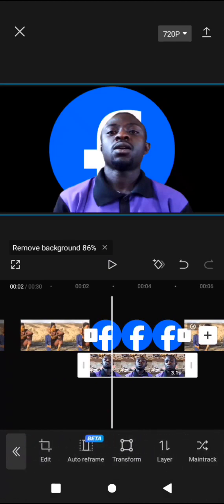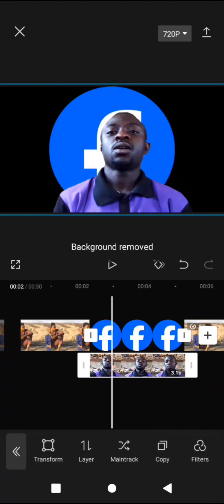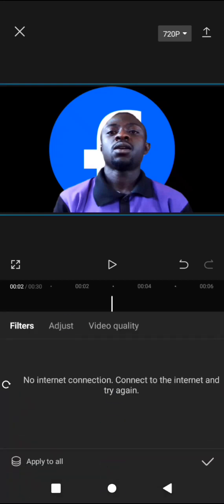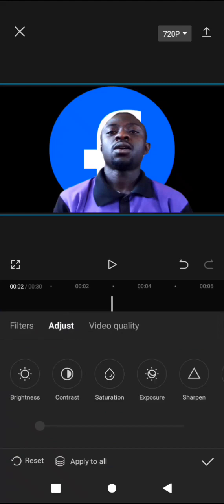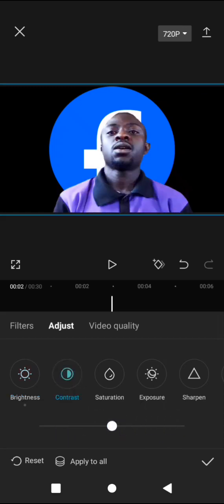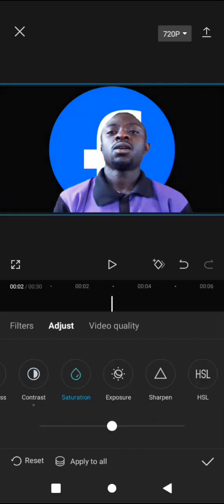You can use copy to copy the filter there. You can use it to change the color. And here you can use it to adjust the brightness, the contrast, the saturation, the exposure, the sharpening. You can use that to edit it. As you can see now, you use it to change the brightness. So that's the function of the filter.